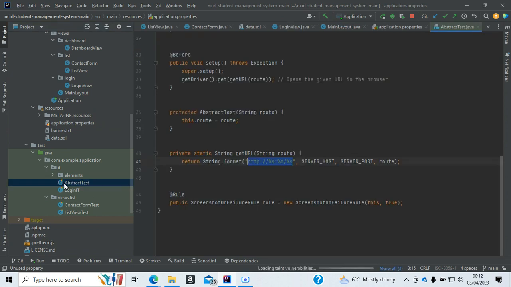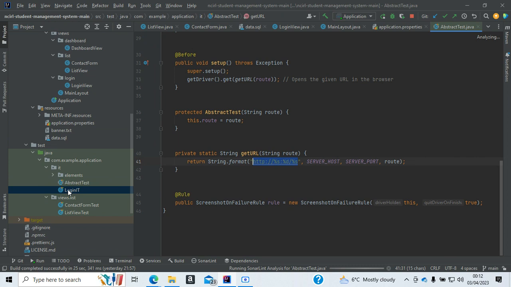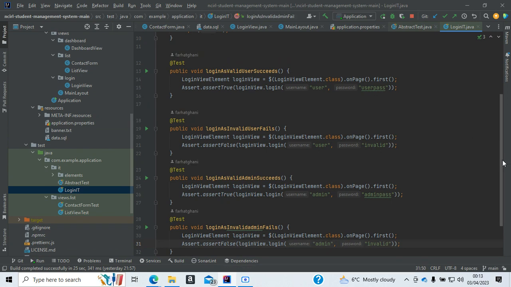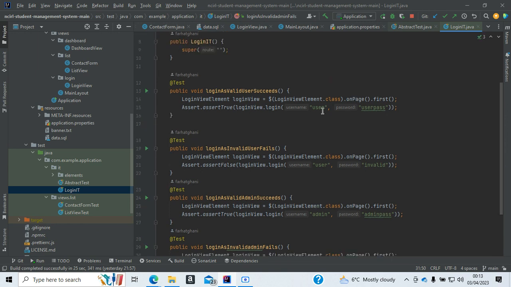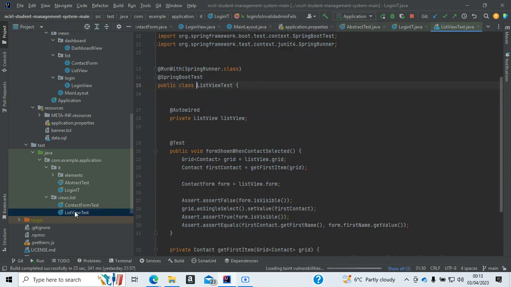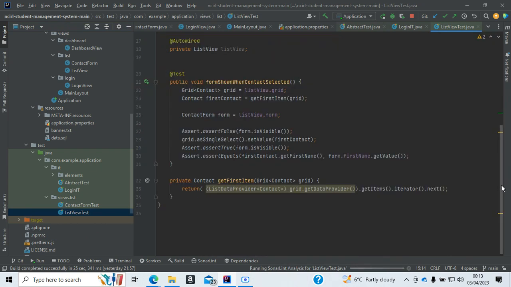Furthermore, I have added some tests. So the login test: here I am checking valid and invalid login for the user and for the admin. This one is for the user with the correct password, user pass, and an invalid password, and the correct admin password and the invalid one. So this is the test for the login. Also the list view test, which will test the list view.